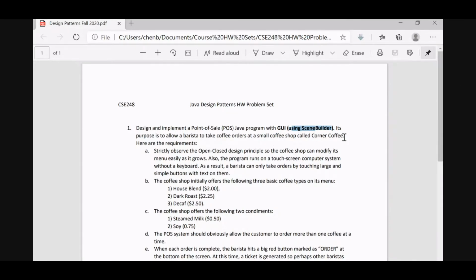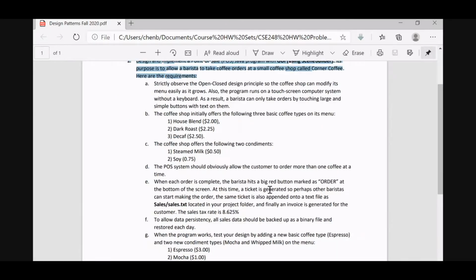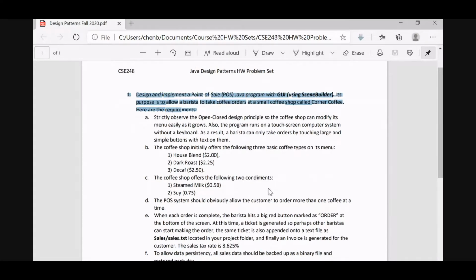at a small coffee shop called Corner Coffee. I made up this name. Here are the requirements, okay? So I don't know much about coffee, nor anything about making coffee, but I try to make this sound reasonable. So if it's not right, let me know, okay? But I think the idea is there.